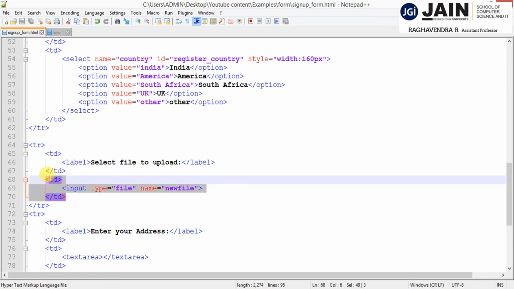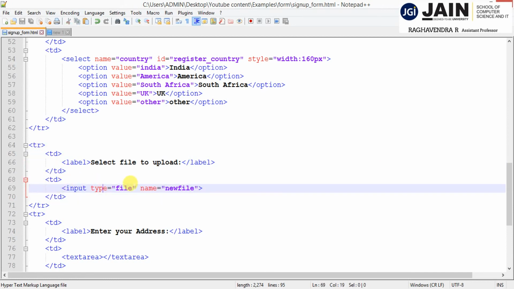Again I'm creating one more table definition, that is input type equals file. As of now we have seen text, password, radio, email, all these things. Now this is another type of value which I am putting in the type, meaning I am going to enter a file, in any format like a document, JPEG file, audio file, video file, any kind of file. That is uploading the file. So name is new file. I have to use only this format to upload a file.